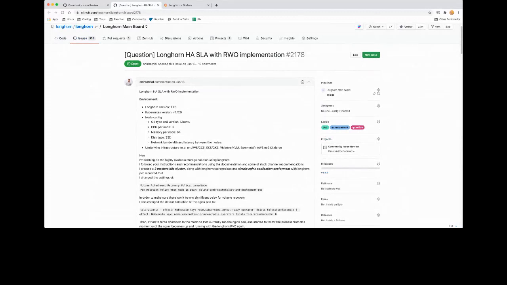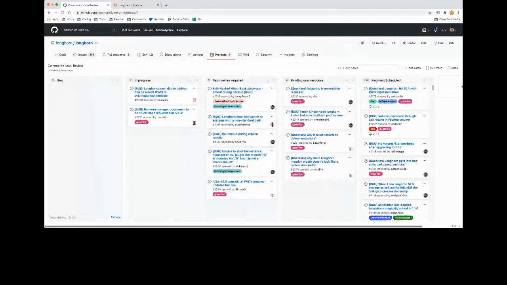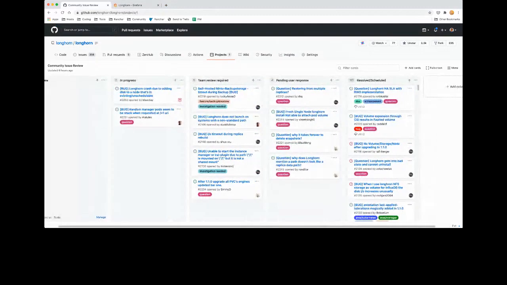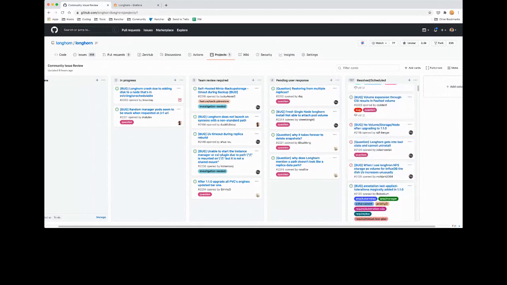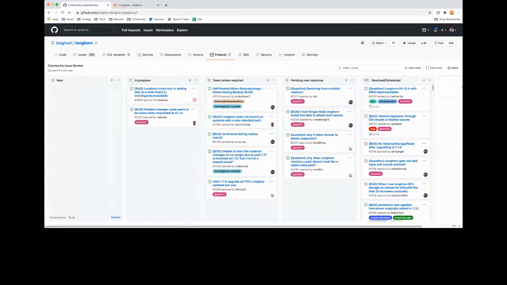Right, so this is how the workflow works right now. Feel free to give us some feedback, and also feel free to check this board and see if there's anything you can help with as a user community. We will definitely appreciate the help. All right, so that's all I want to cover for today. Any questions?